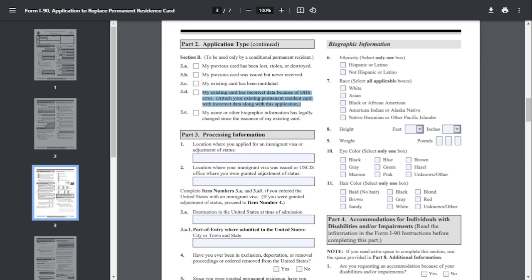Item 3E. Name or biographic info legally changed. Select this if you legally changed your name, marriage, divorce, court order, etc., or your card info is incorrect because of your own update, not USCIS's mistake. Include proof of name or info change, court order, marriage certificate, passport, birth certificate, etc.